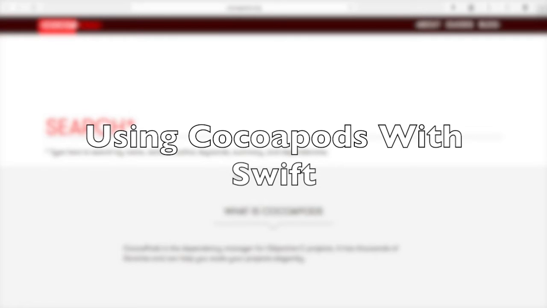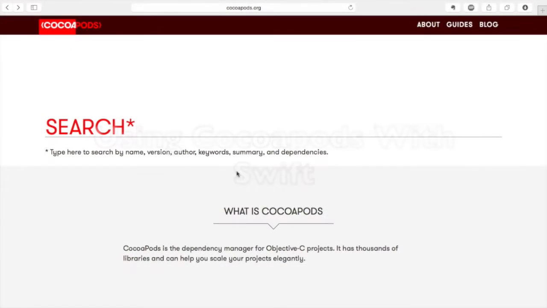But there is a much simpler solution. It's called Cocoapods. Most of the frameworks that you're ever going to want or ever going to use are on Cocoapods, and they can be added in literally 5 minutes.